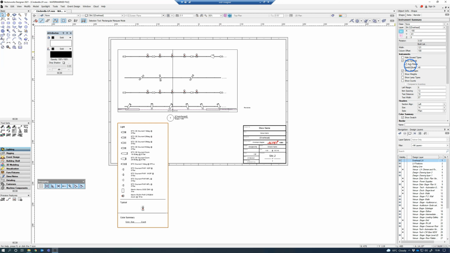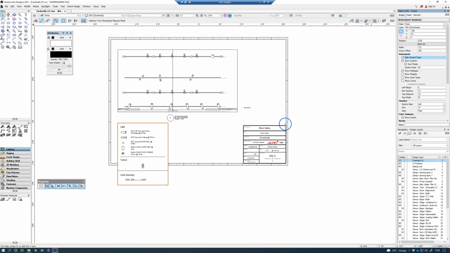In your instrument summary object info, there's a few options. You can hide your unused types. That obviously reduces it massively already because I've only used a few. I don't want to show the wattages because I don't think I need to for my overview. I do want to show the counts, and I want to show the comparison to the inventory. So this is a really useful little tool.